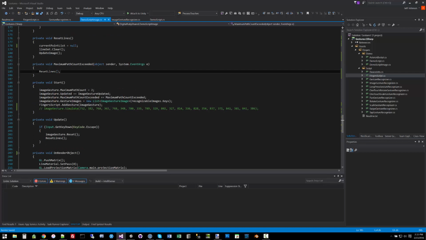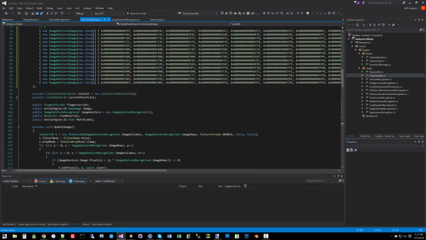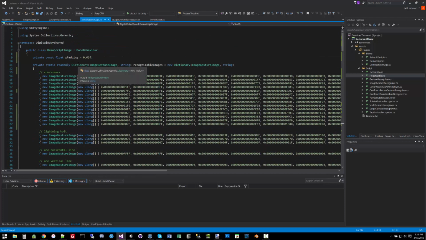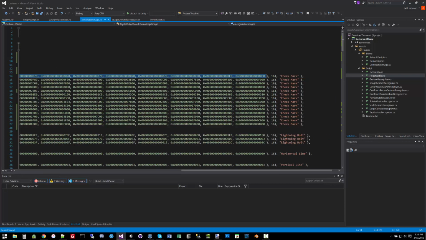Okay, and then the last thing to do, of course, is to add it to the finger script, just like you do in the other gestures. Of course, you also want to assign all the possible matches, which is what I'm doing here. I say gesture images is a new list, and I pass all the keys in from this giant array that I was pasting in earlier. You can see it's a dictionary of image gesture image and string. So here's the image gesture image, which is basically this giant array of longs that represent the bits of the calculated image. And here's the 16, which is the width in pixels.